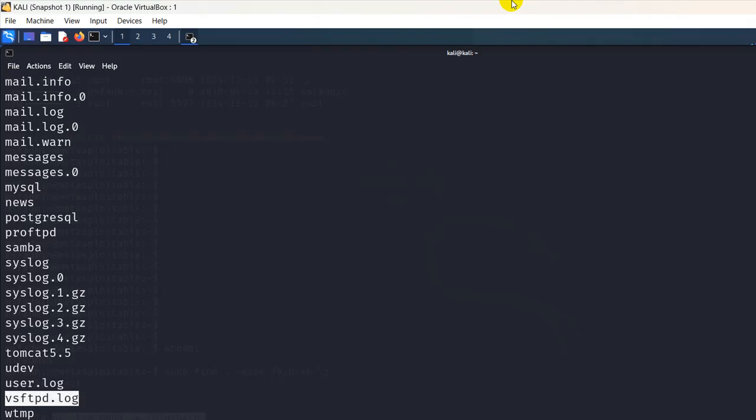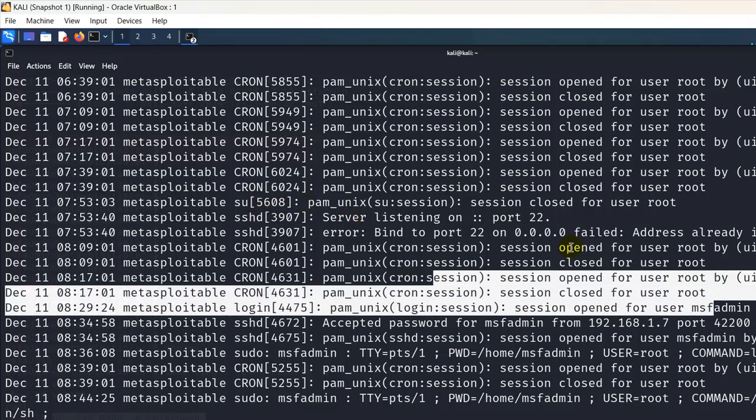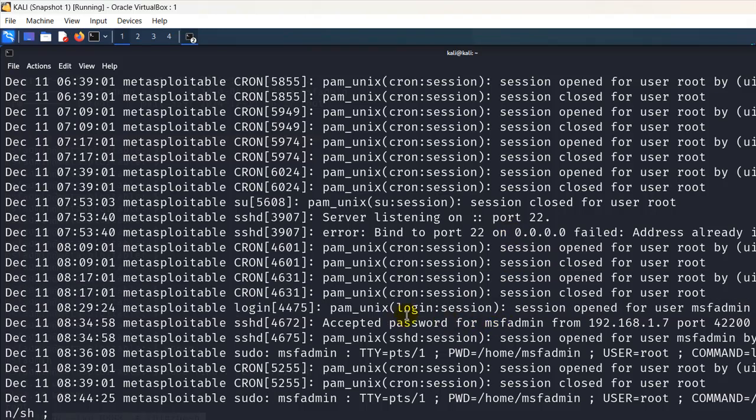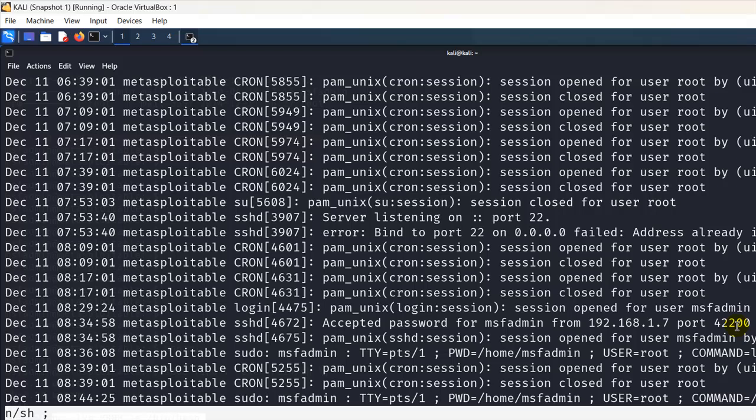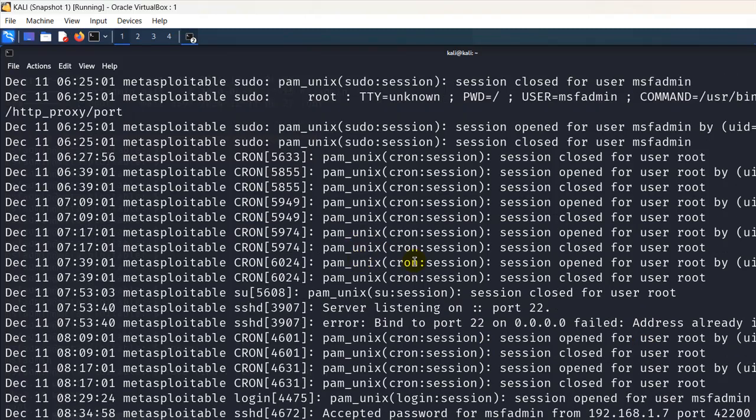So cat auth.log. You can see which user has logged in and at what time. So all such information is available. You can see this msfadmin has executed this bin/sh and he has got the root access. Session opened for the user root by msfadmin. So all this information is coming here.